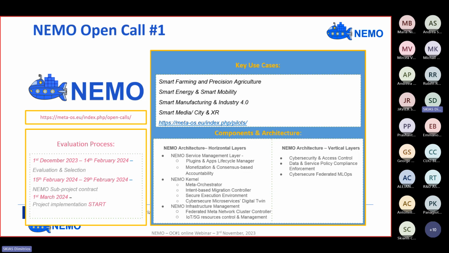The architecture of NEMO, as you see below, can be separated into horizontal layers, starting from the service management layer to the kernel and then to the infrastructure, and vertical layers that provide information in all of these horizontal layers. More information on that we'll have in the next presentation, but this is just an introduction.